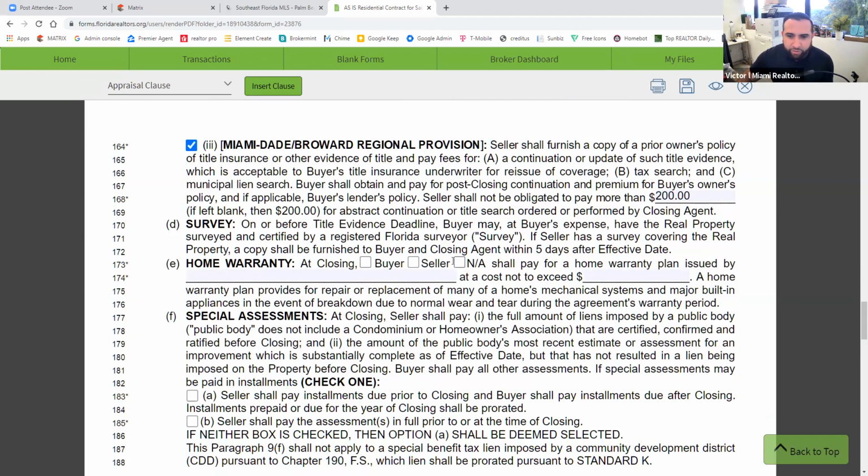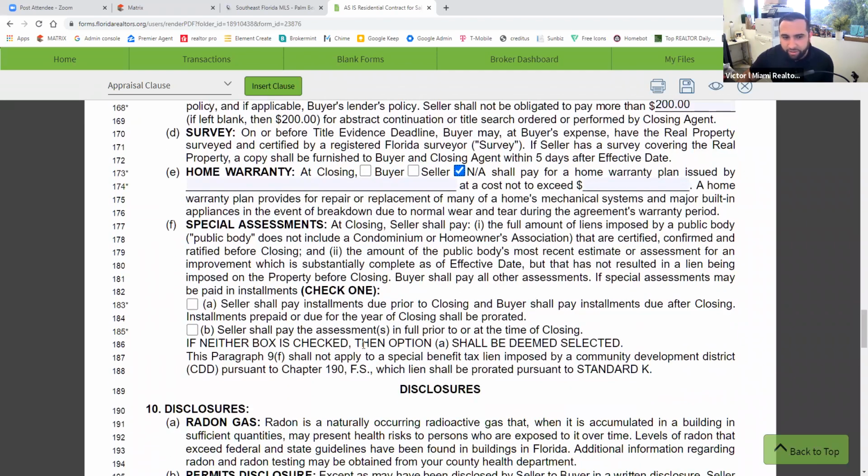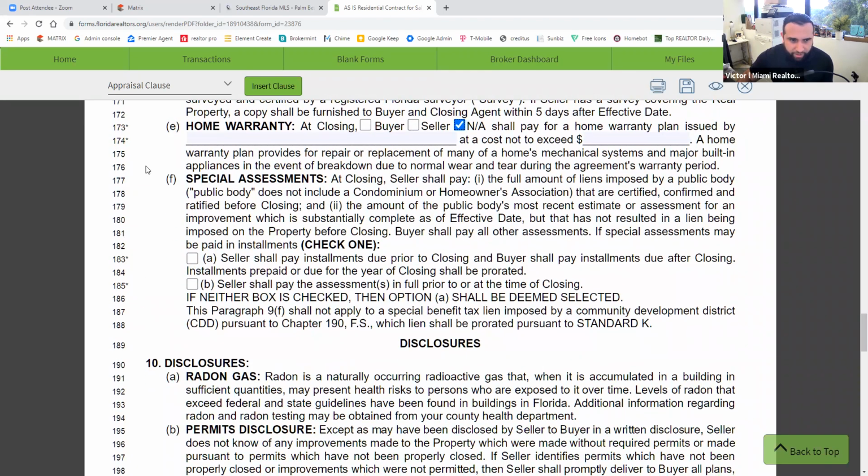Line 173, you're going to check this box. The home warranty is not applicable. 99% of the time, there's no home warranty. Special assessments, guys. Special assessments, if you know that there is special assessments, talk to the other agent about it. But what I always recommend is sending the offer like this. Seller shall pay assessment in full prior to time of closing. These types of special assessments, guys, they're very rare. So 99% of the time, you're just not even going to run into them. But just in case, okay, I always send the offer saying seller will pay it.